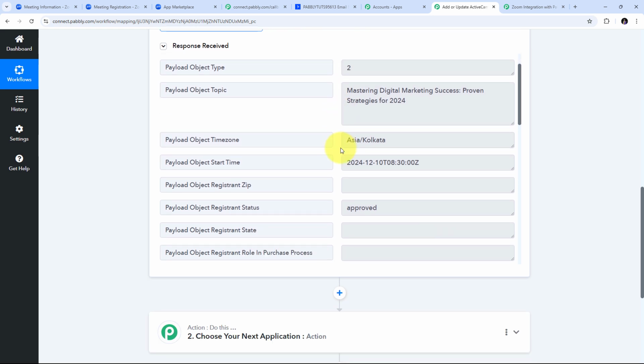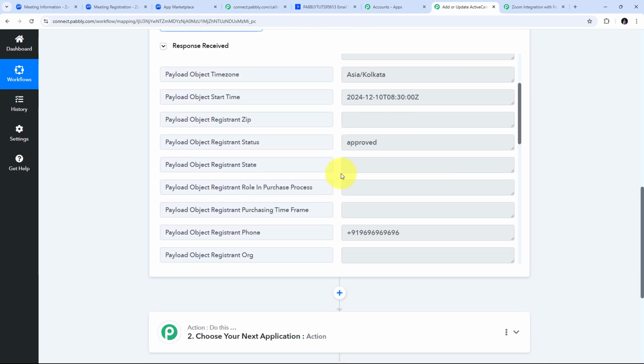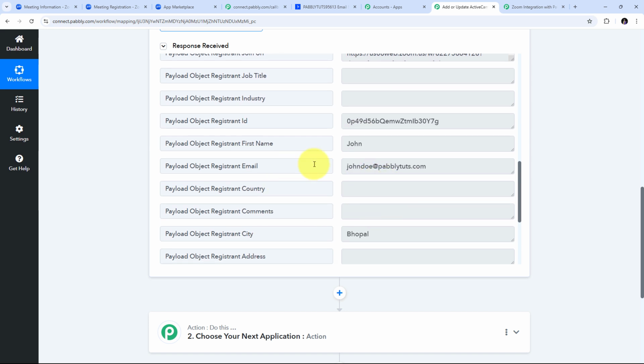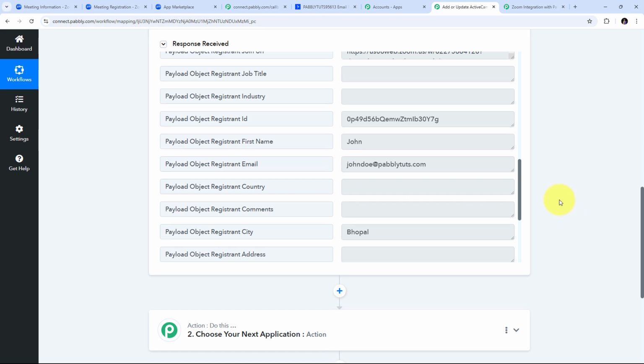Now what I need to do is that as I have received all these details of my registrant, I want to automatically use all these details. And by using all these details, I want to add or update an existing contact in my ActiveCampaign account. So here for creating a new contact or for updating a contact in ActiveCampaign, I need to set up my actions tab.